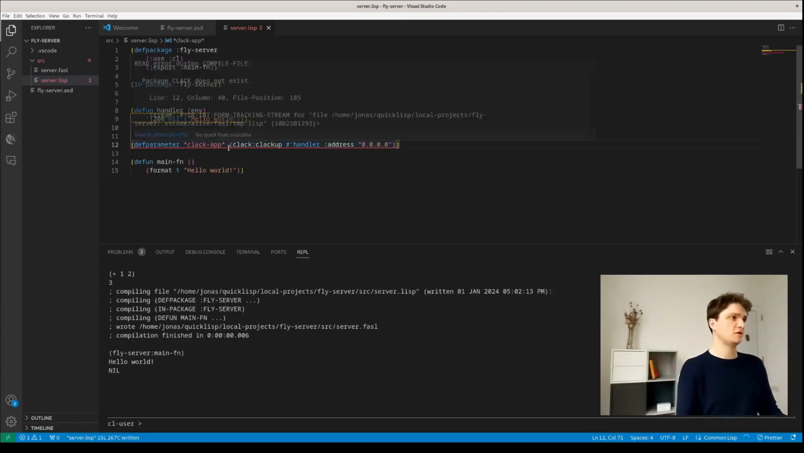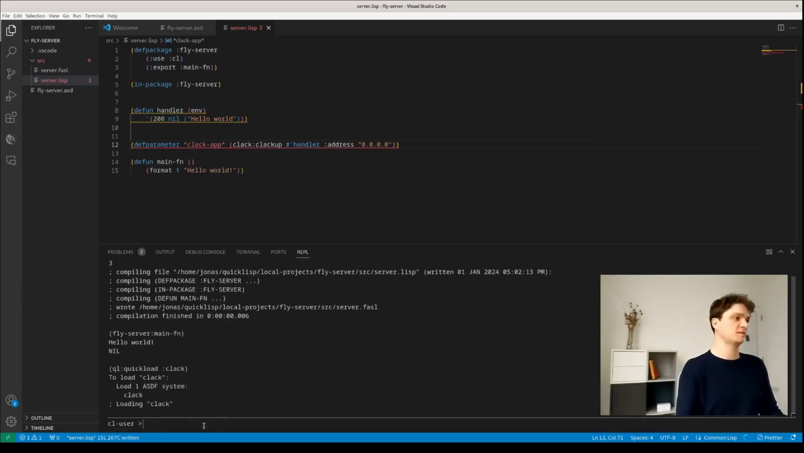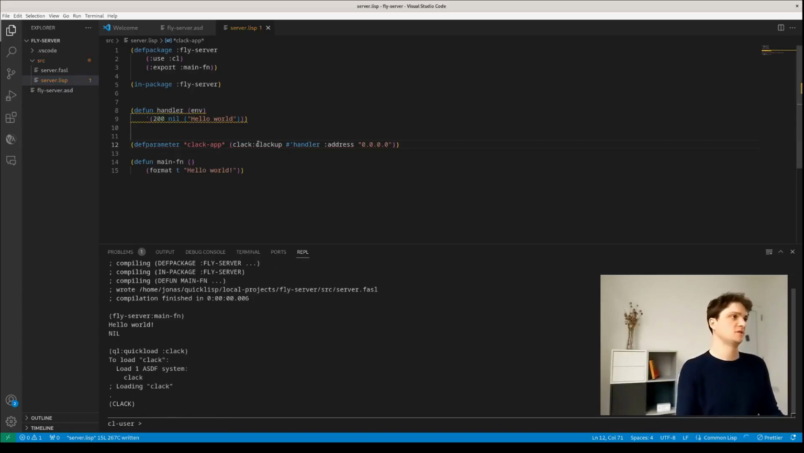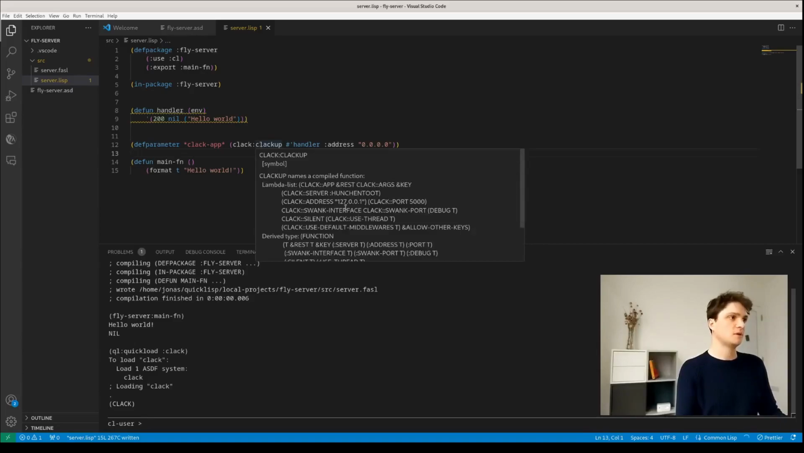Now, currently it actually complains that it can't find Clack. That's because it hasn't evaluated it yet to load that dependency. We're just going to load it here for now to actually be able to get some autocomplete. So now that it's loaded, the warning goes away, and also we should get some helpful information on hovering over particular parts of the code.